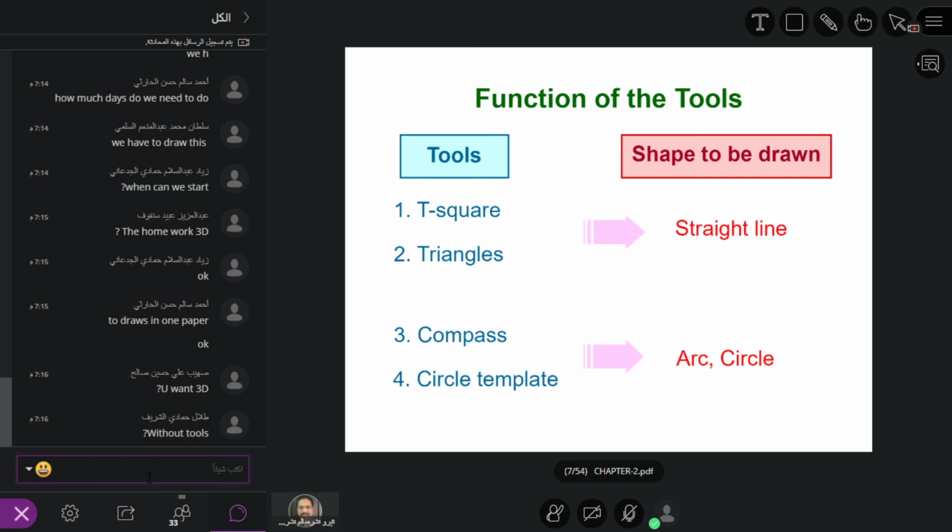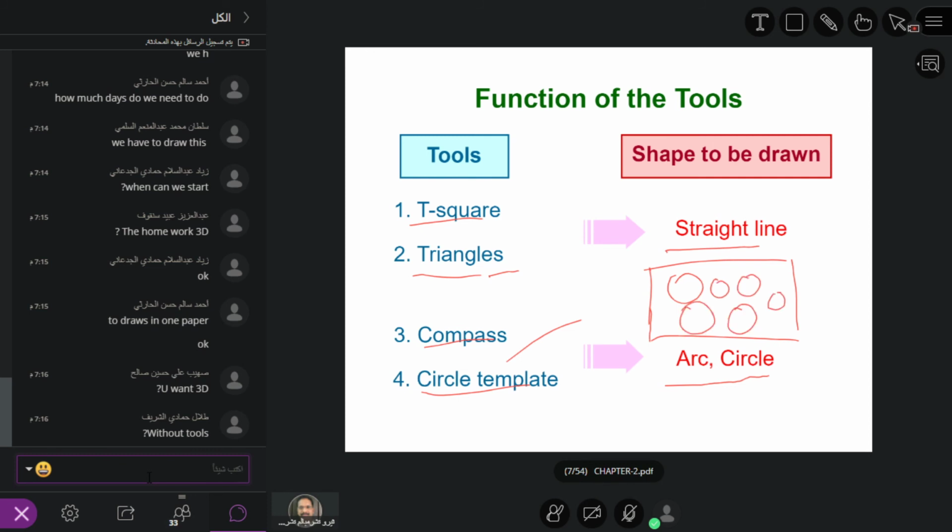Compass. And then the T-square, we have discussed. We have seen it from the video. I showed it already. T-squares and triangles, compass, and circle template. For straight lines, these are used. And for arcs and circles, we are using the compass and the circle template. Circle templates are like this. These are the circle templates for different diameters, so you can use it for any standard diameter here.